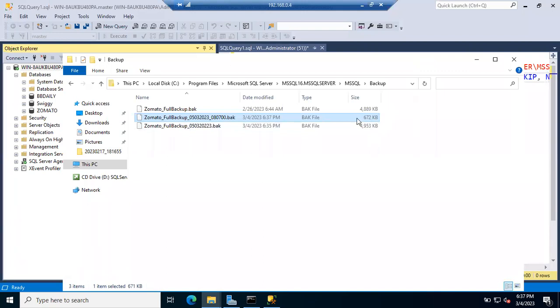Don't think data and all will be lost. If you restore this backup, you will get the same tables, same data, and if you restore the other backup also, you will get the same tables, same data, without missing a single record.